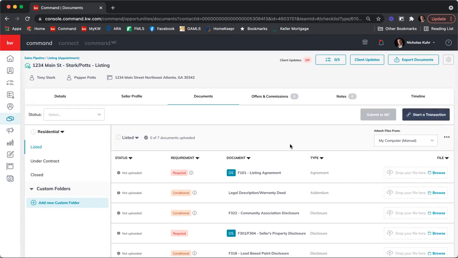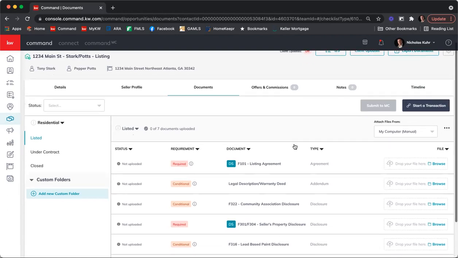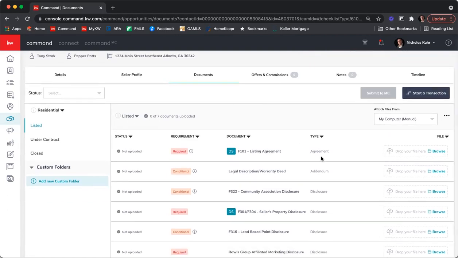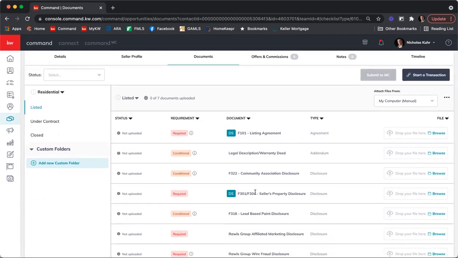Oh, actually, one thing before we do that, you'll notice here in Command that we have this green button that says DS next to listing agreement and DS next to seller's property disclosure. That DS stands for DocuSign. And what that means is that because these forms are going to be required on, I'd say, probably 99% of the transactions that you have, they have already been loaded into your room for you once you get into DocuSign, just to save you a little bit of time. So that's what that DS means. It just means that it'll already be loaded in your DocuSign room.